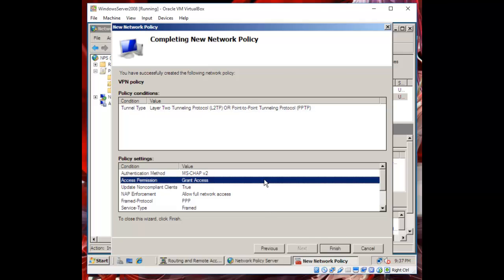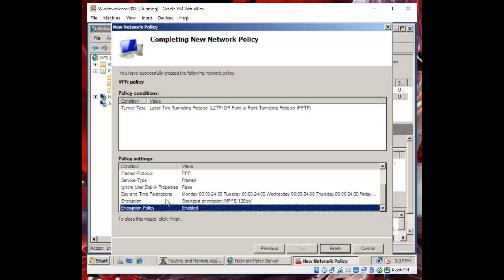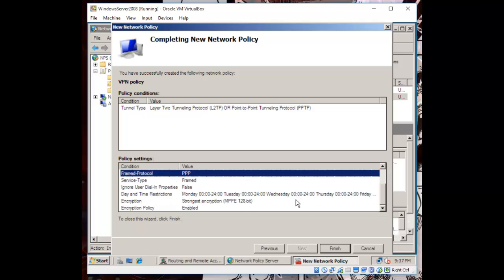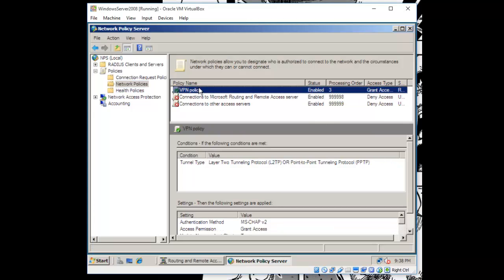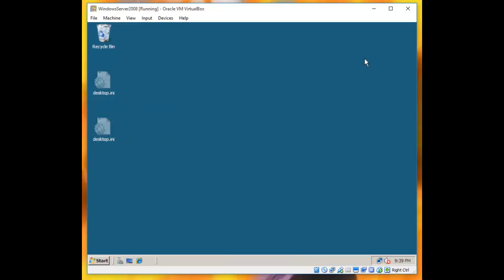And here is a summary of your policy settings. So if you see something that you made a mistake on or you want to change, you could just go back and change it. When you finish, click next, finish. As you can see, the VPN policy is good to go. Okay, and that's it for configuring the VPN. Now what you have to do is log on to the client and connect to the VPN.